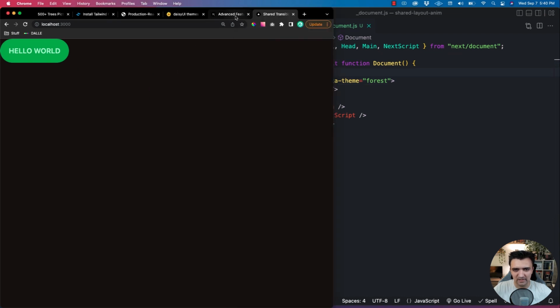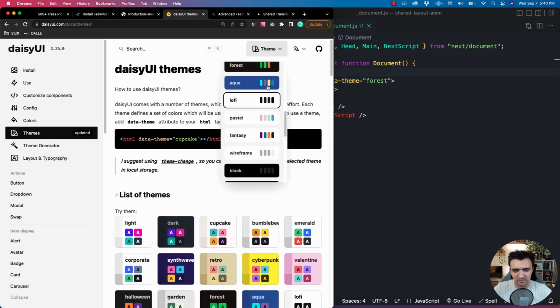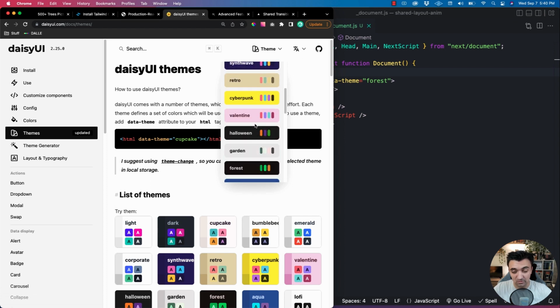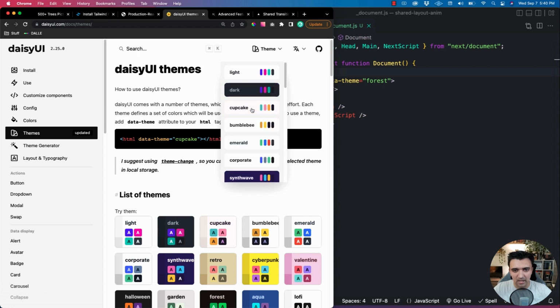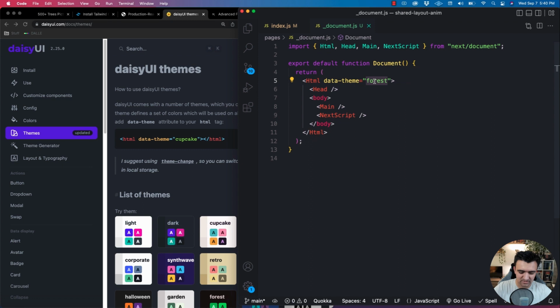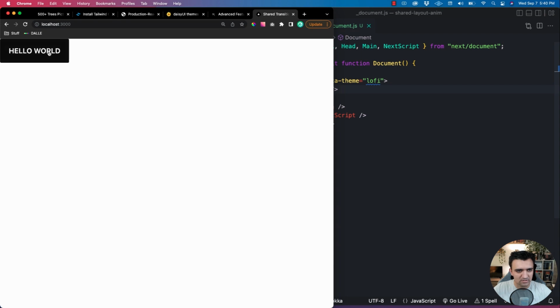There's a whole bunch of these again. If you just go over to the Daisy UI docs, click themes over here, you can pick whichever one of these is good for you. The dark I like a lot, just the normal light and dark. But like I said, for this, I'm just going to stick with lo-fi. Lo-fi. Click save, and yeah, that should be all of our setup for this.